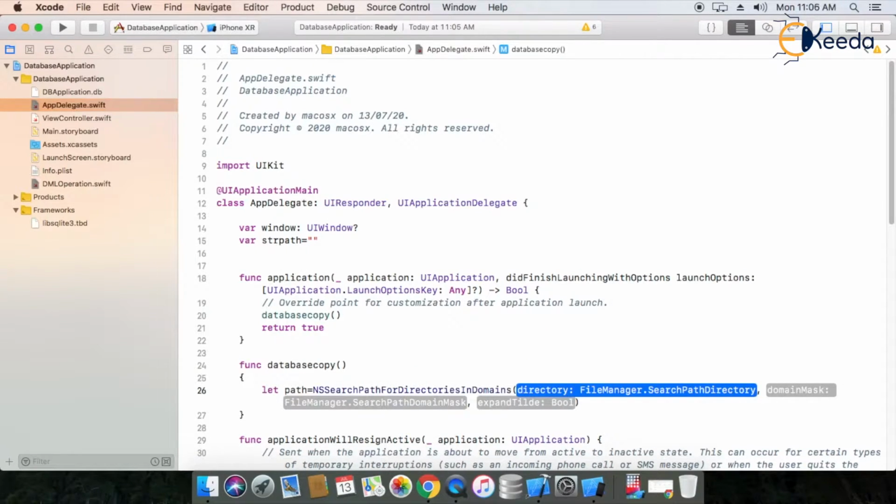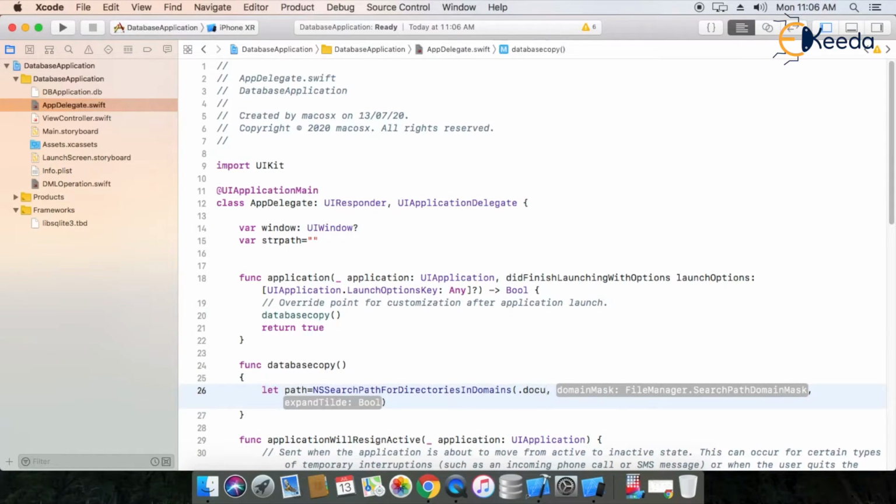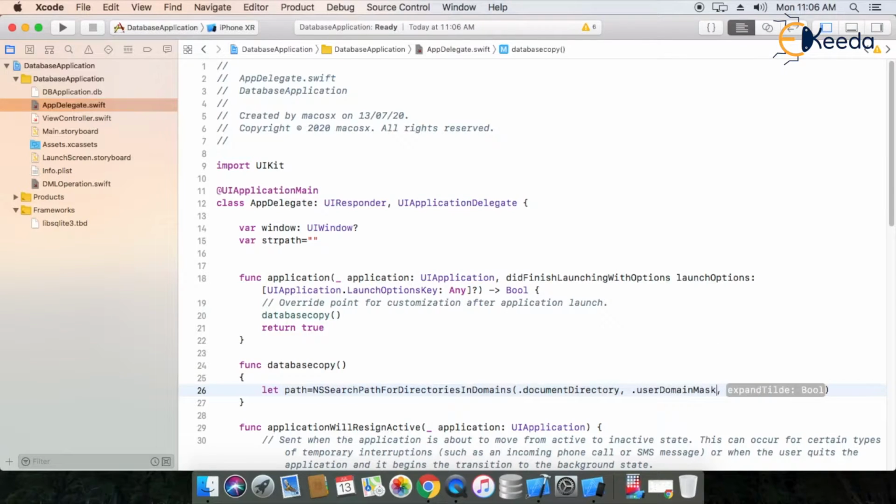You can see this function takes three different arguments. First is directory, meaning how to access your directory. Here you can use documentDirectory. The second argument is how to access your application folder, subfolder, or file. Here I am using userDomainMask. The third argument is a boolean, which is always written as true. Then this function returns the array.